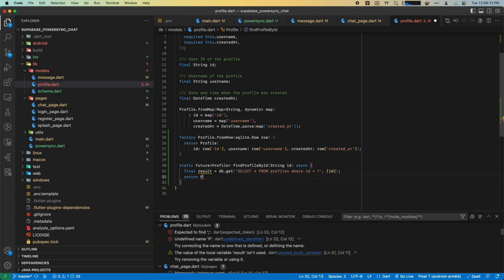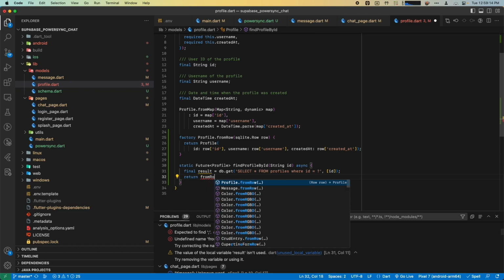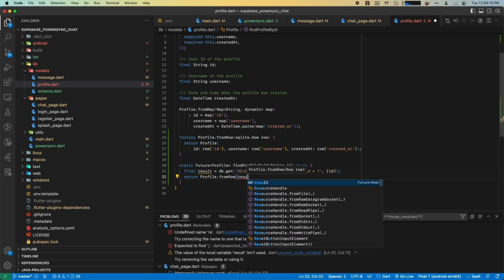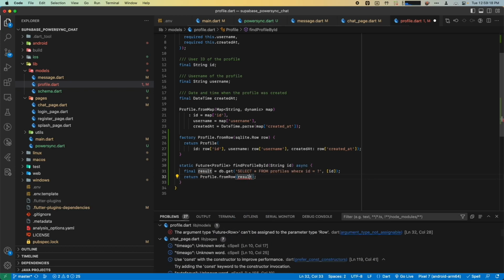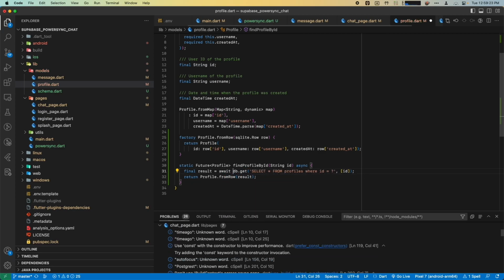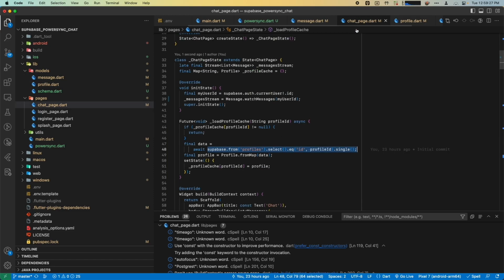And then we call our from row method, injecting this result row. Of course, we want to wait for those results before instantiating. Cool. Now we can head back to our chat page, and we can pretty much set our profile directly. We don't have to extract it from data.